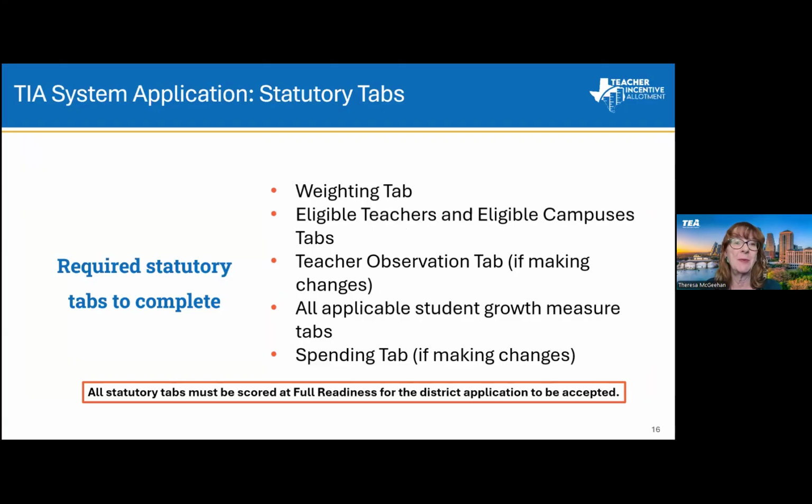There are required tabs that are statutory, and statutory means it is required by statute for your application to be accepted. Those are the ones listed there: the waiting tab, the eligible teacher tab, eligible campuses tab, teacher observation tab. If you're not changing anything, then you don't have to do that. In fact, it'll be locked for you. I'll show you that in a second. All applicable student growth measure tabs if you're changing them. If you're not changing any of those, you don't have to complete them. And then the spending tab if you're making changes. Those are the ones that must be at full readiness in order for your application to be accepted.